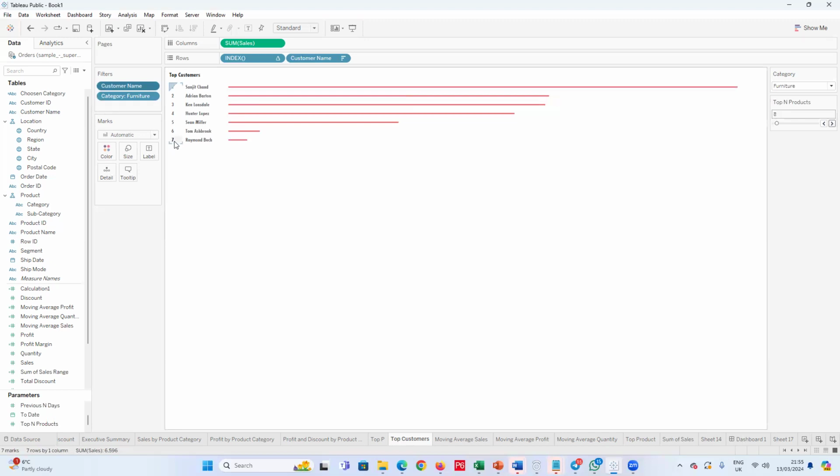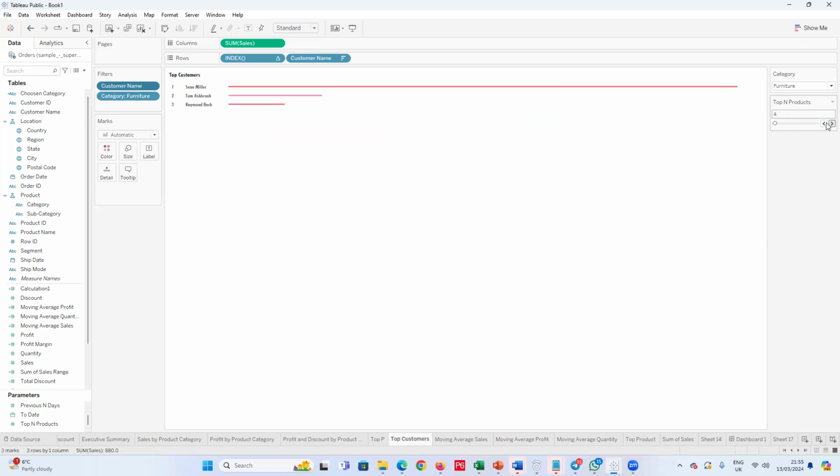I don't know what's happening. Why is it showing 7 for this and 8 for this and 8 for technology, but 7 for furniture? I don't know why it's doing that. But you see, this is how you can combine the filter and the parameter. But I don't know why it's doing what it's doing.